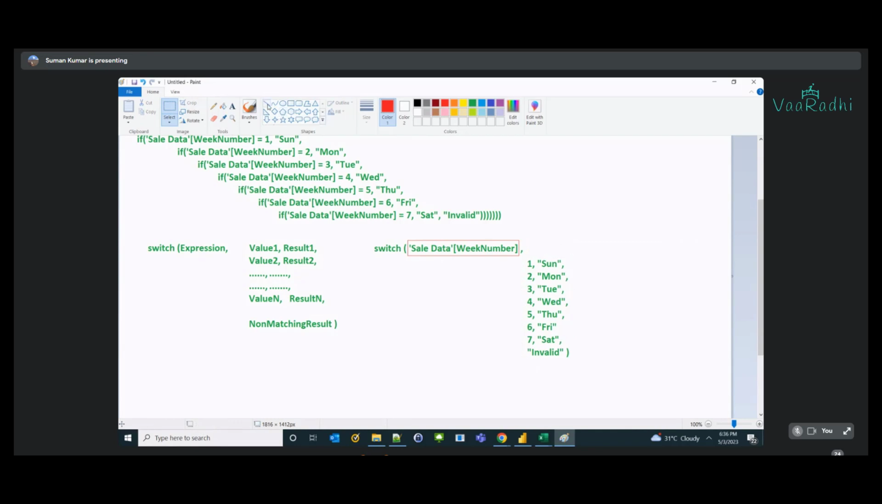If it is 1, then your result will be returned as an output. Get my point, guys? If it is 2, then Monday will be returned. If it is 3, respective results will be returned. This way, the expression will be evaluated with this value.